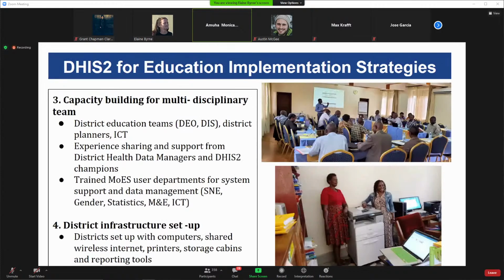So we also had capacity building for a multidisciplinary team at the district level. Unlike the health sector, the education sector does not have designated data managers. So we had to train the district education teams, the district planner, the ICT to be able to use this system, as well as generate data for their own decision making and planning at that level.